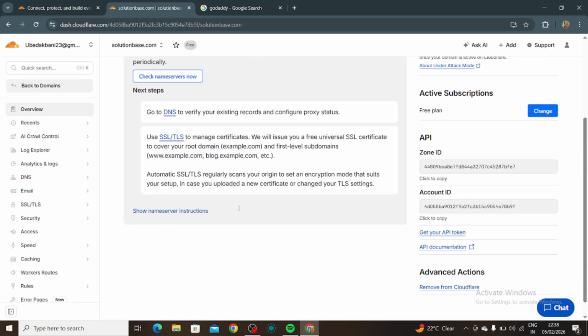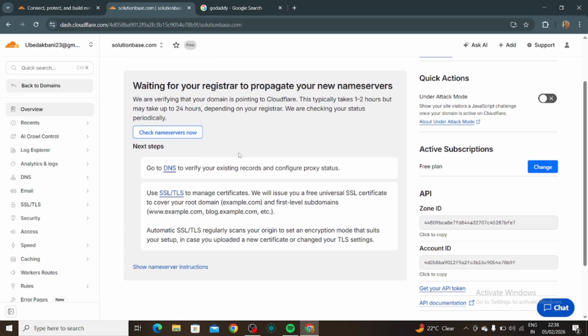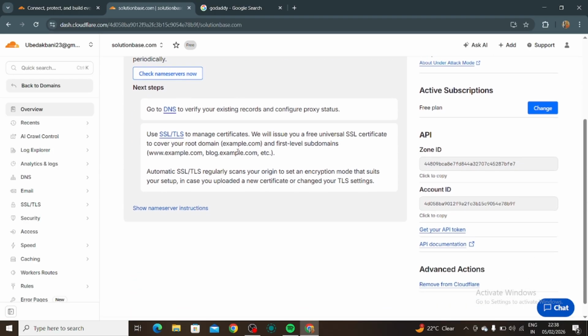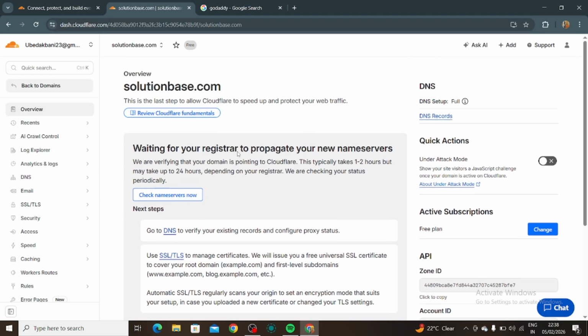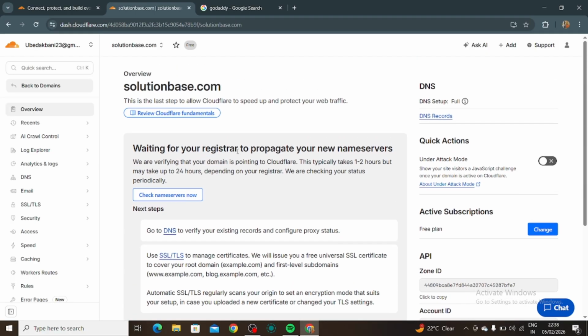After activation, your domain will be protected by Cloudflare features like DDoS protection, faster website loading, and basic security and performance improvements. And that's it. This is how you can add a domain to Cloudflare in 2026, step by step, even if you're a complete beginner.